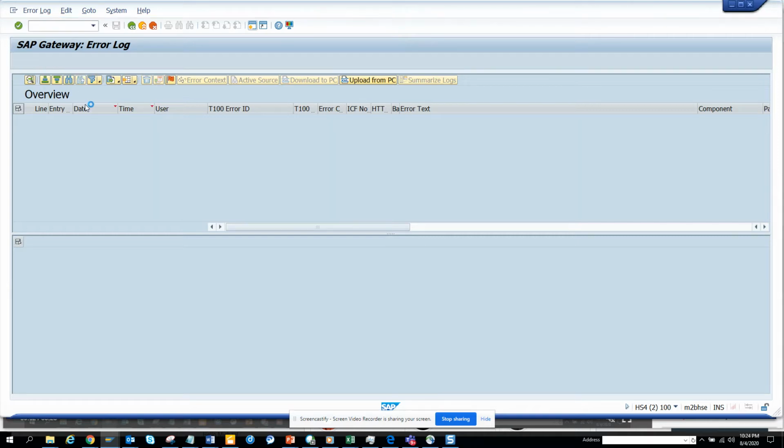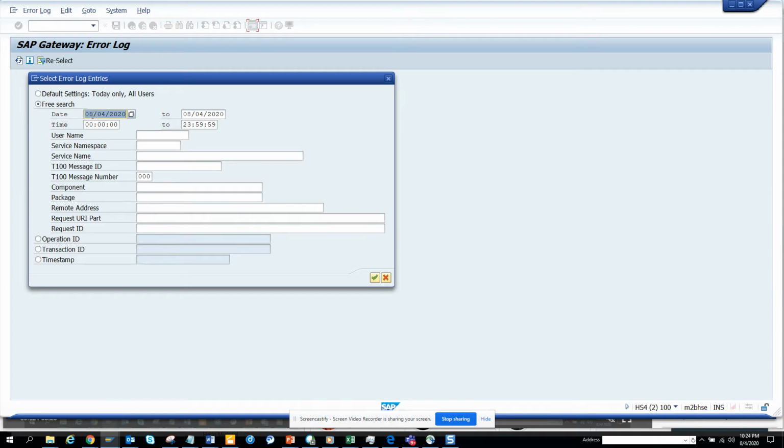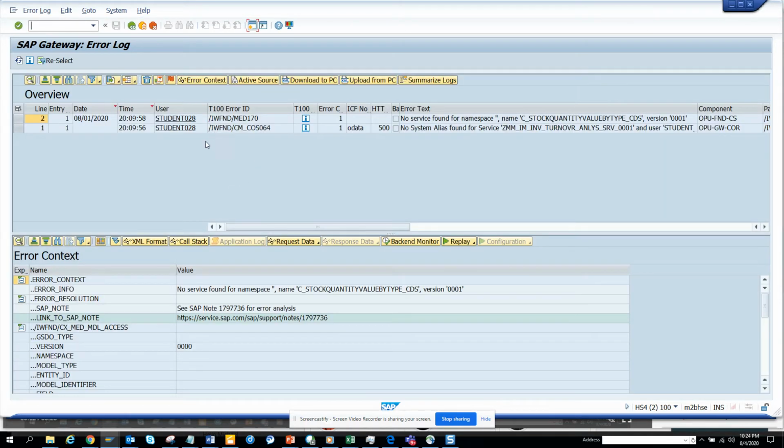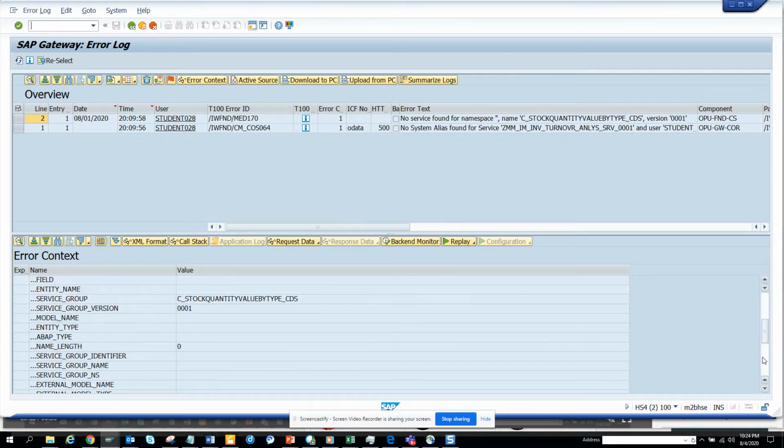So if I change it, and I'll put for the whole month. Okay, so just for the HEC 7. And here you can see, I get this log. So here you can see these are the problems that have happened, what is the error log.